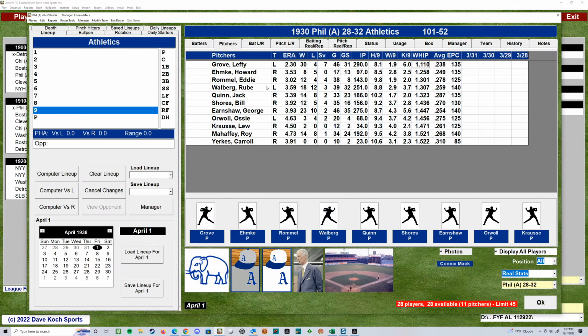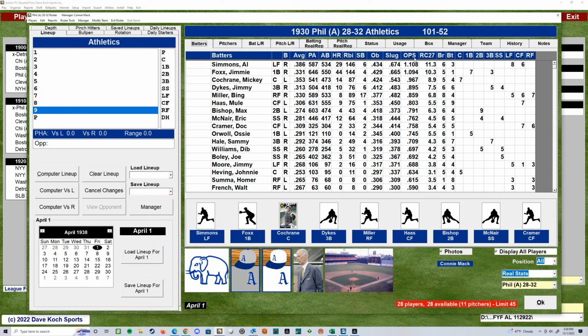But this is a powerful team, right? You got some good pitching. Well, Grove's really, look at this. Look how much he stands out compared to the other people on that. And then you look at the batters. Let's go OPS. So it's just a tough team, man. When you got Simmons and Fox and Cochrane and some other guys in there like Bing Miller, big year, Doc Cramer down here, batting over 300.